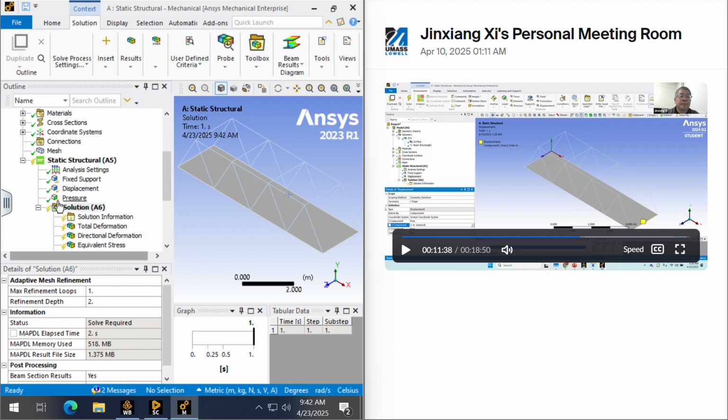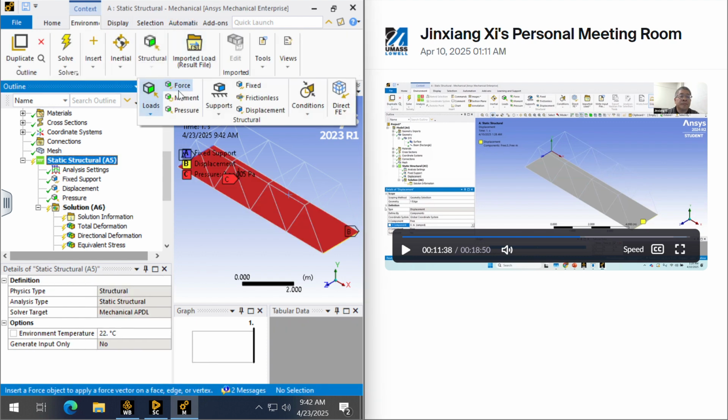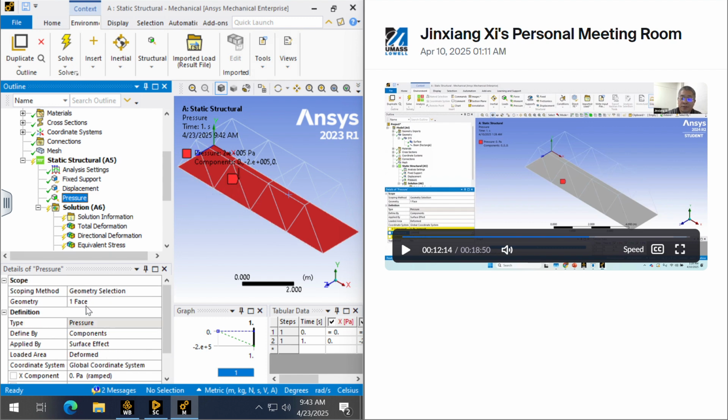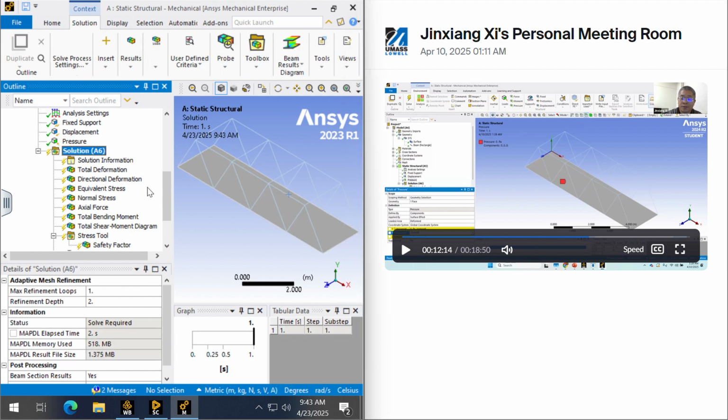And then from there, we're also going to apply pressure. So we're going to apply pressure, seen here, and we are going to apply a pressure of, I think it was, I want to say it was 5. Let me see. So we're going to select this face, seen here, and then we are going to apply a pressure of negative 200,000 pascals. So that's what you see here. That's the pressure that we're applying. And then it's just to assess the solution.